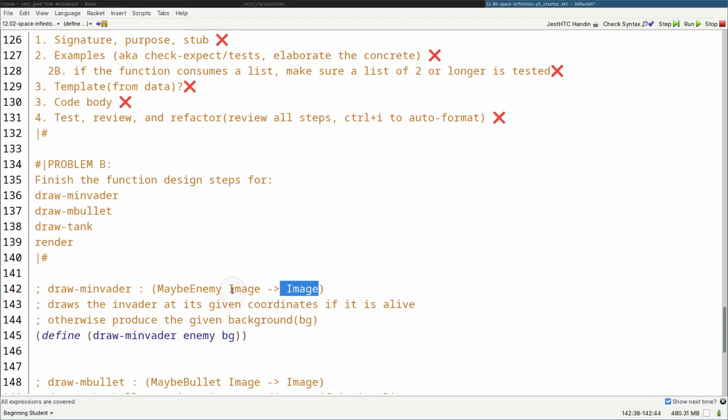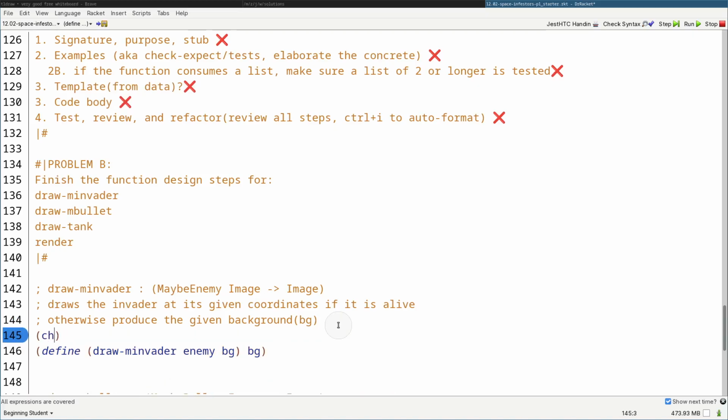So let's just spit out the image that we're given, like so. All right. Now, next, let's come up with some examples here. So check-expect, draw-mbinvader. Let's give it a dead invader, which is going to be false. And we'll give it the background. This is that black background.